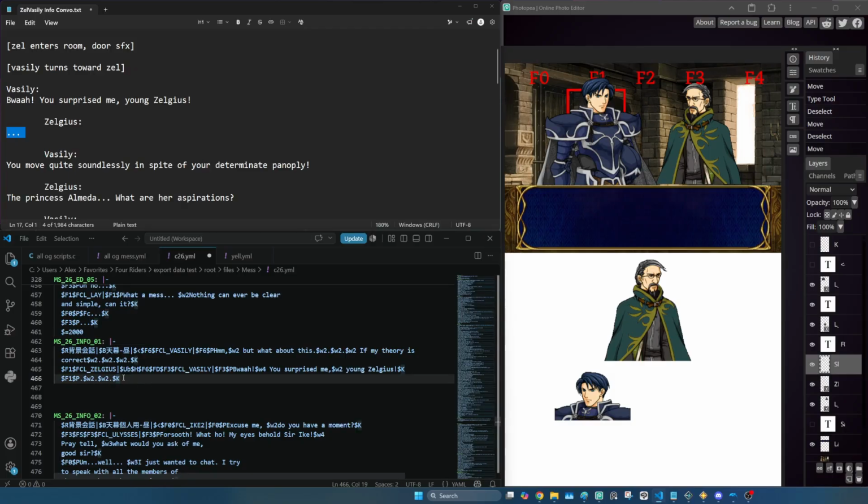Cool. And so here, you don't need to say Zilgius or type Zilgius. Since he's already loaded in, you just select F1 and put it in. Pretty simple. So yeah, Vasily talks again. So we're going to select the F3 spot, start a new paragraph.